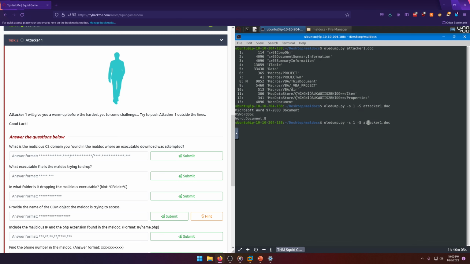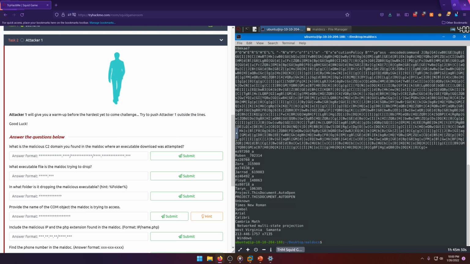Okay, nothing there. Nothing there. Nothing there. Here we go. Take a look at this. There's a whole PowerShell blob here, right? And it looks like it's encoded in base 64.